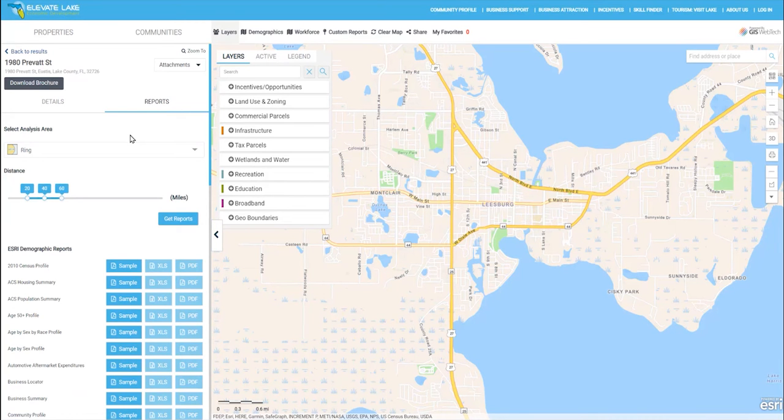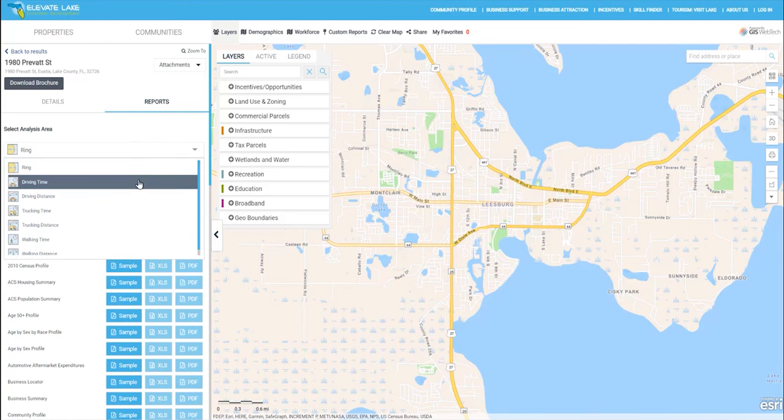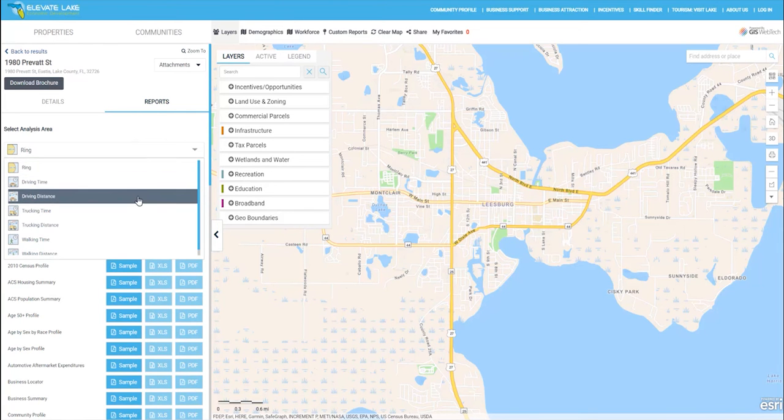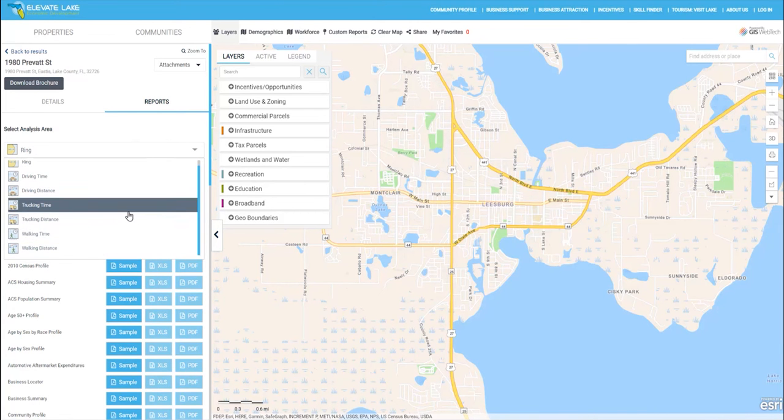You now have access to the most advanced analytics to view demographic information from this particular property under several analysis areas. You can view in a ring or radius around the property, a driving time, driving distance, trucking time and trucking distance, and a walking time and walking distance, which can be particularly important to a more urban area.